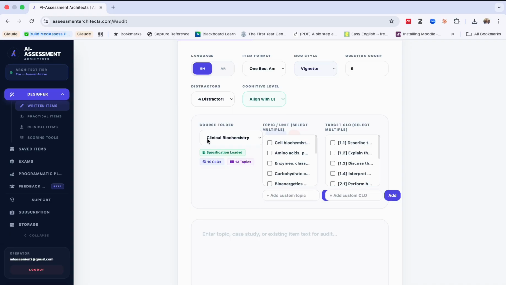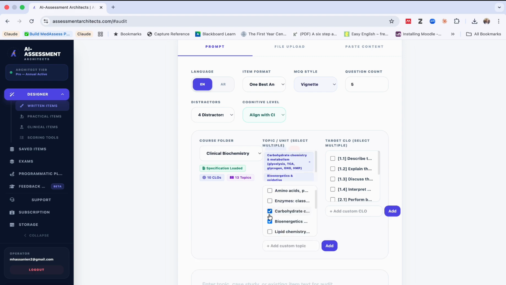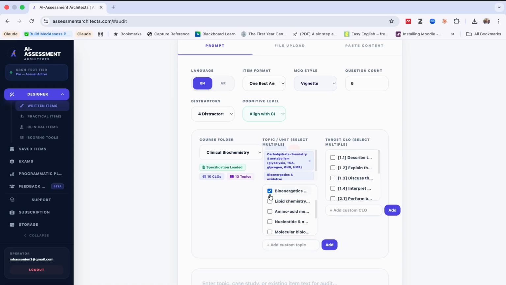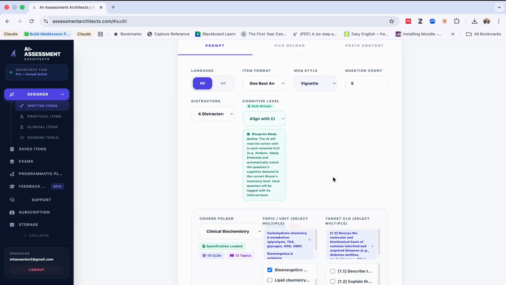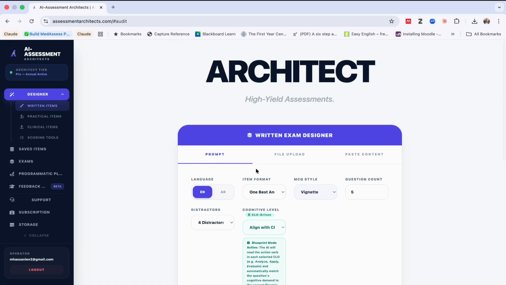This saved course folder will be stored so you can use it any time for generating your test items. So the next step, you can select the topics, like carbohydrate, bioenergetics, for example, and the CLOs that are relevant to these topics. So I'll search here and here like this. This is the outcome that is aligned with this topic. We have three options to generate the question.